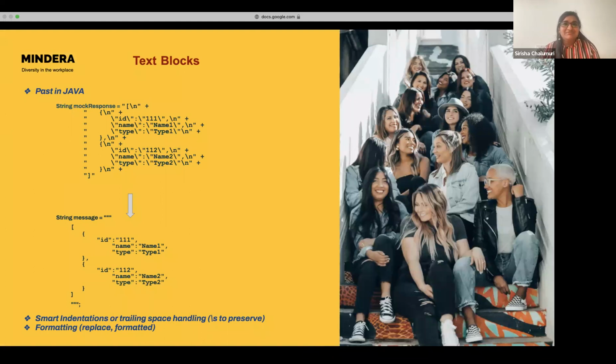Personally, I felt it is a very good feature, because whenever we write unit tests, we sometimes provide mock JSON responses. While providing the response in the code itself, we need to escape all the characters. If you see the upper line, this is how it was done in Java before text blocks, just to give a mock response. This is the JSON response. It is not readable at all.